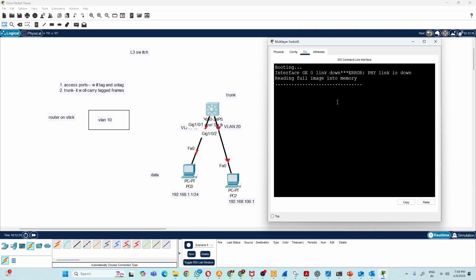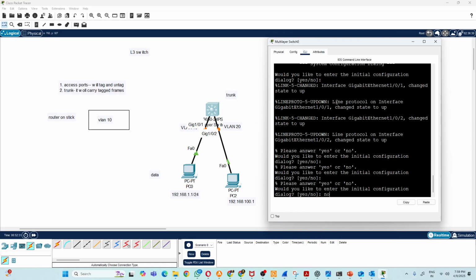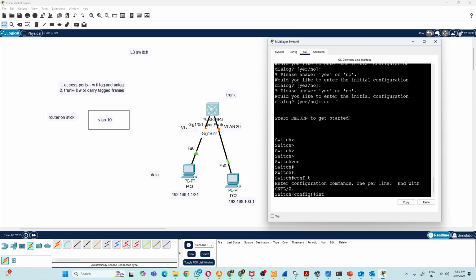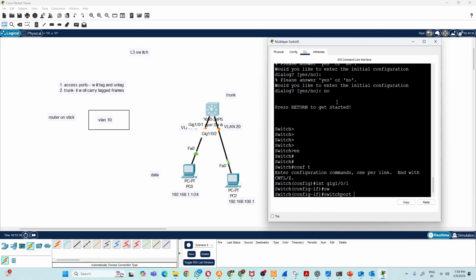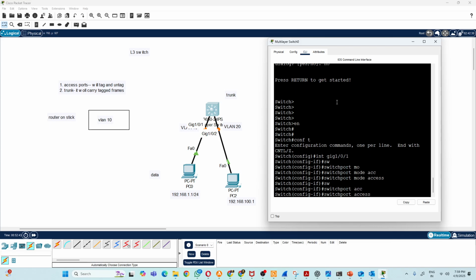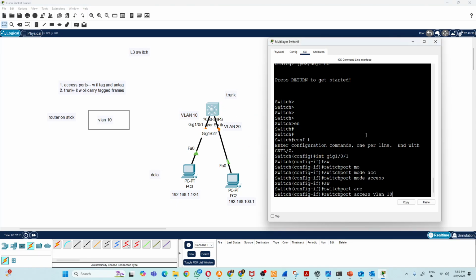Let's configure now. This is called SVIs. By using L3 switches, you can configure inter-VLAN routing. See, now configure terminal, interface gigabit 1/0/1, switchport mode access, right? Switchport access, which VLAN does it belong to? G1/0/1 belongs to what VLAN? VLAN 10. Okay, VLAN 10.